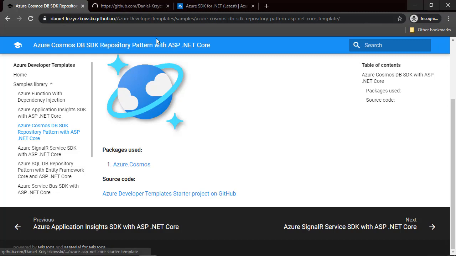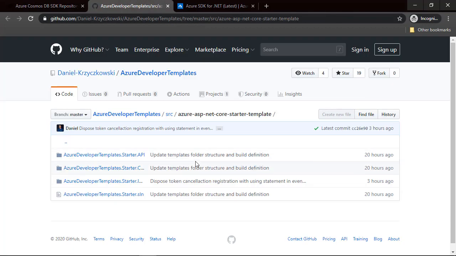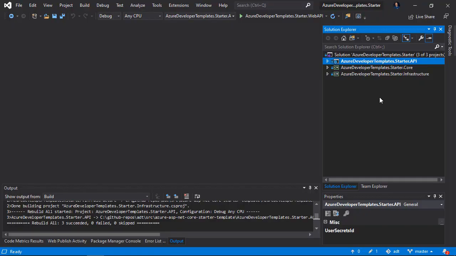If I click this one, you will see that there is this big ASP.NET Core project, and inside this project you will find out how to integrate your solution with different Azure SDKs. Okay, so let's jump into Visual Studio and see what's happening there. Here it is, Azure Developer Templates Starter Project in Visual Studio. Let's do a quick overview of what's happening there.